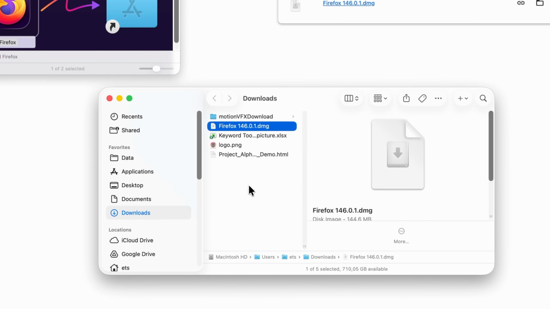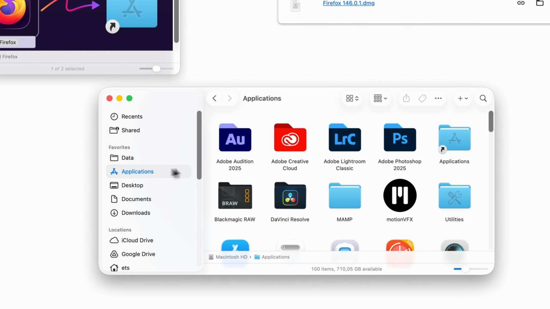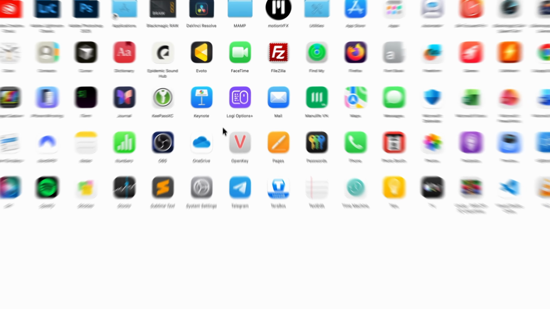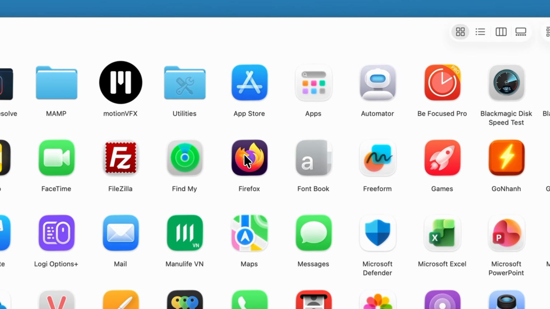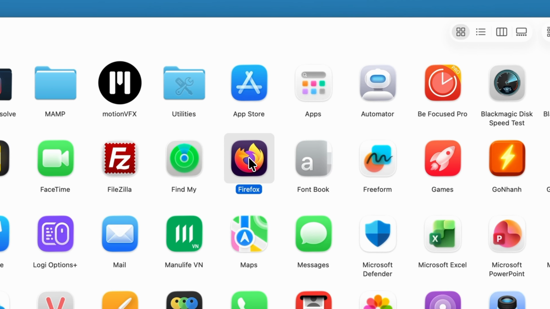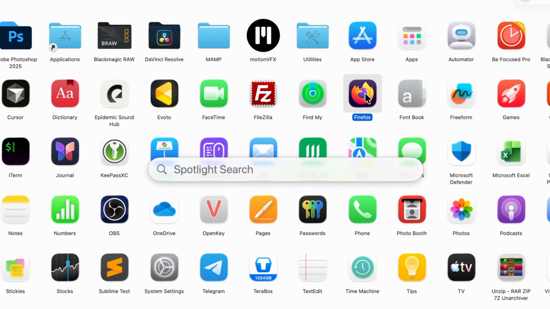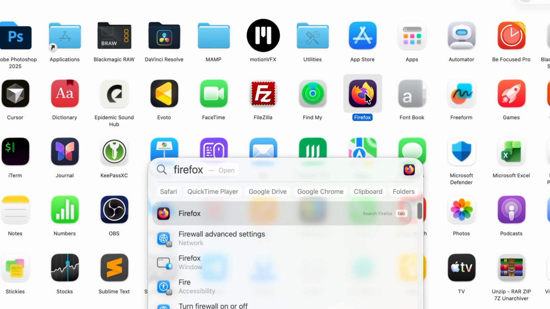After it finishes installing, go to your Applications folder. You will see the Firefox icon there. You can double-click it to launch the app, or you can use Command Space and type Firefox to open it.